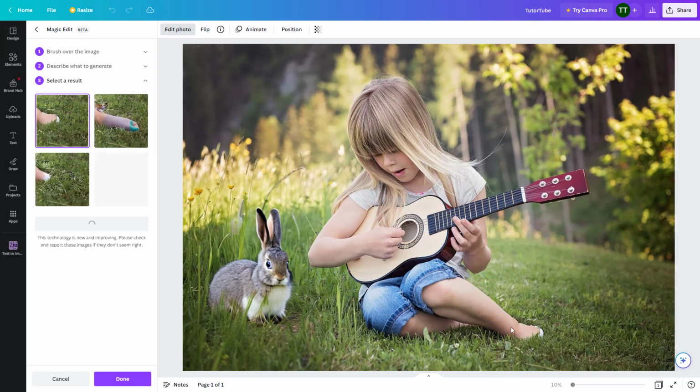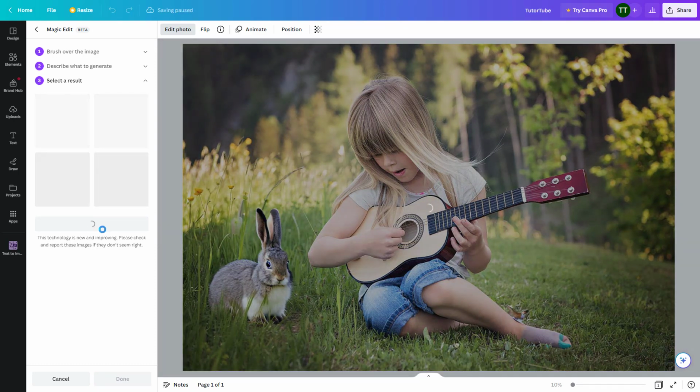You can see that this is the first image and it's not really looking great. So there's the sock right here. If I click on it, you can see that it did generate a sock right here, just like this. You can select this as well. If you're not happy, then you can simply click on generate new results, and it'll generate new results right here, just like this.